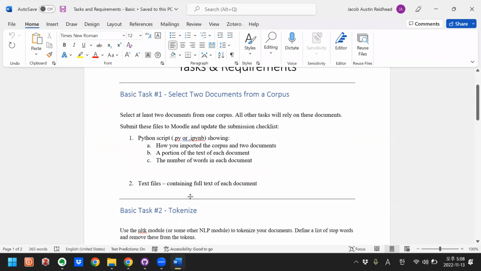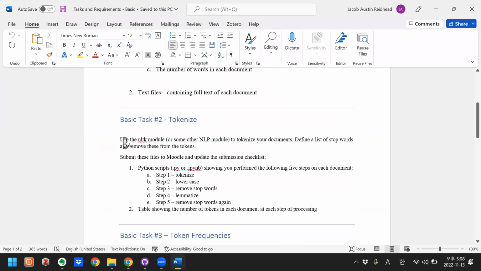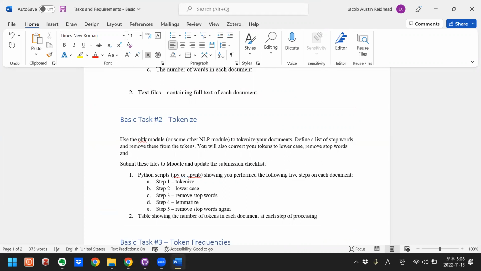And then the second task is to tokenize. So for task 2, you will use the NLTK module or some other NLP module to tokenize your documents. You'll define a list of stop words and remove these from the tokens. You'll also convert your tokens to lowercase, remove stop words, and lemmatize the tokens.